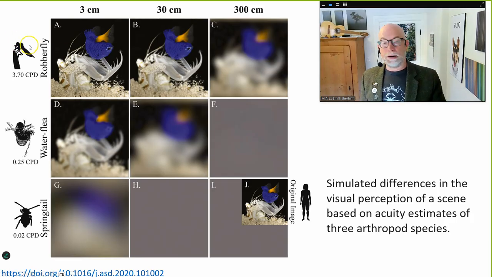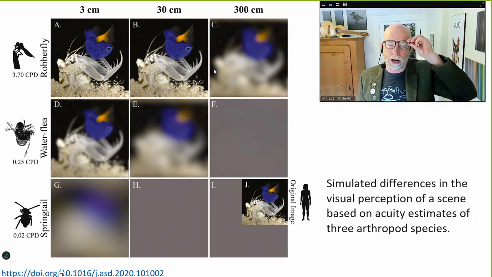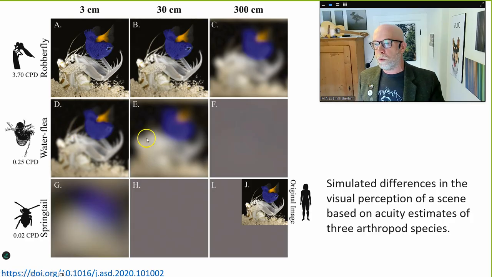But this is kind of the high end of the highly visual predator. So even 3 meters away, they're still seeing. That's kind of at least as good as what I would see without my glasses. The water flea, the springtail, they don't see much, even when things are very, very close.